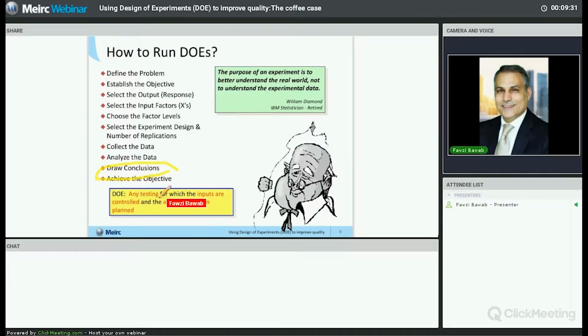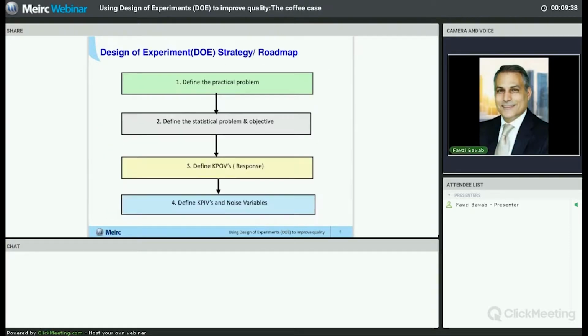So any testing where the inputs are controlled and the analysis has been planned, this is where we start to call it a design of experiments. The following slides actually show you in detail what we need to do. We need to define the practical problem. What is the thing that we're trying to optimize or work on, whether we want to improve the quality of the coffee, or maybe increase the kilometers or mileage on a car using the best or optimal combination of tire pressure or gas, tire.